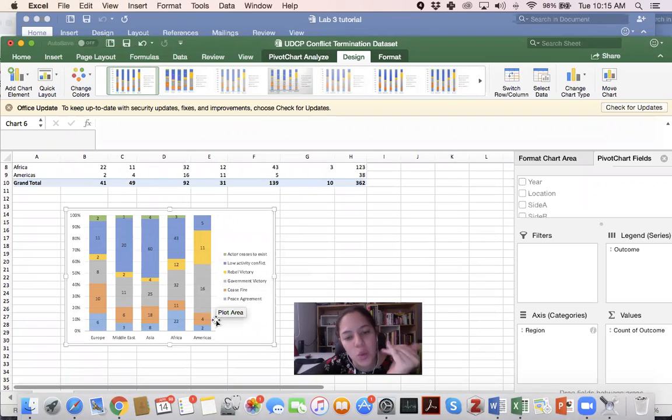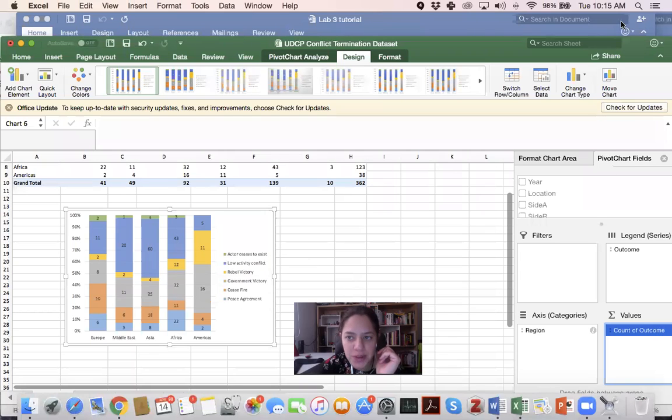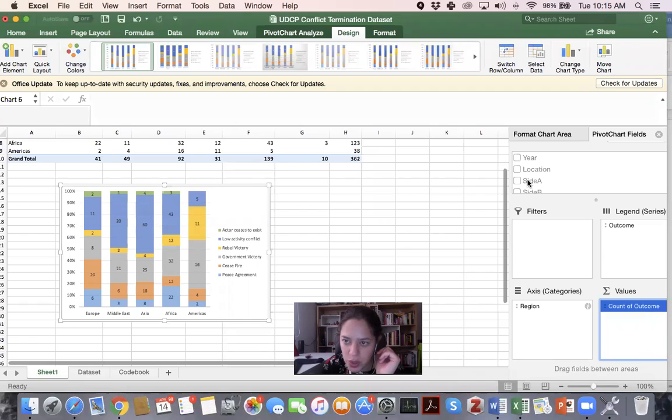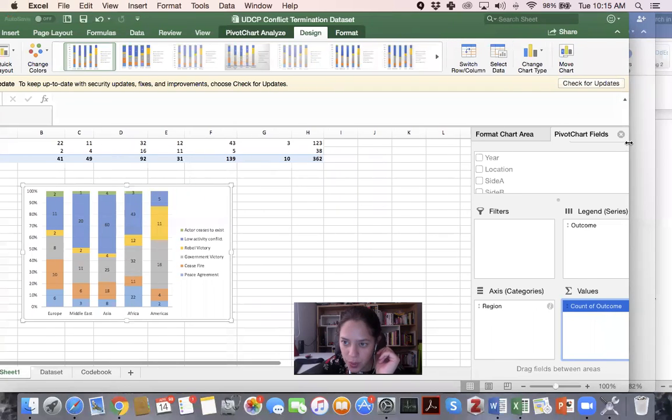But what Excel does on its own is that it gives us the idea of percentages. So if we should change to percentage, we should. So how are we going to do that? Let me show you.